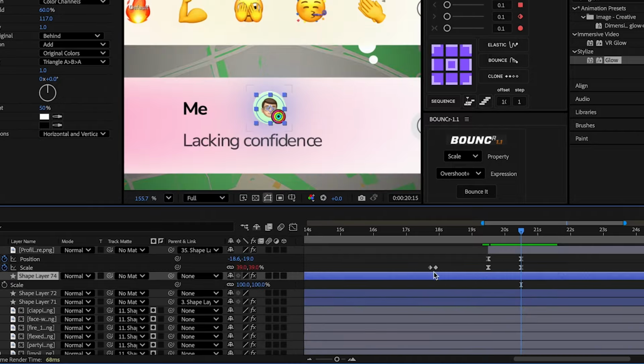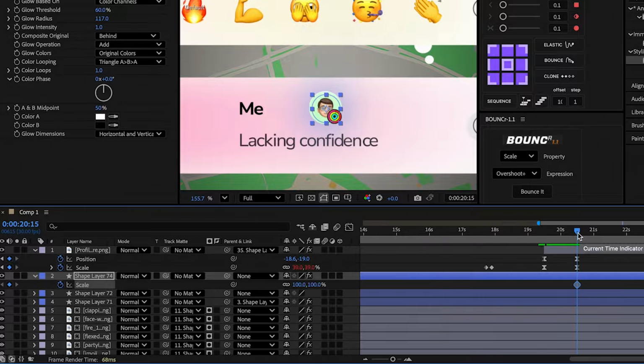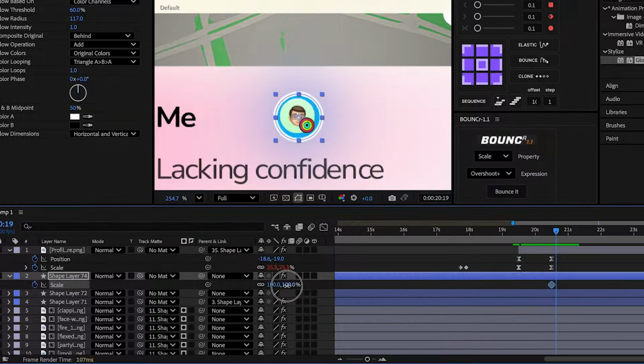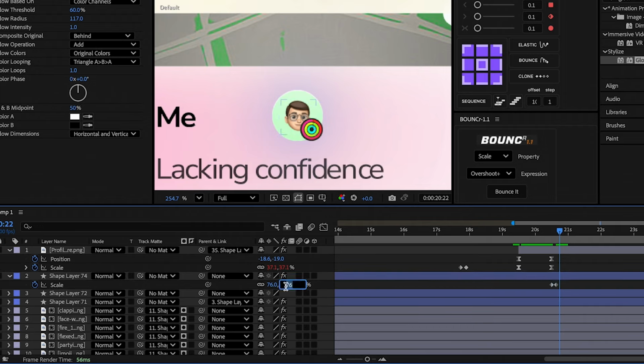At the same point, create scale keyframes for the circle, move 4 frames forward, and adjust the scale to match the size of the icon. Move 2 frames forward, and return it to 100%. Grab the scale keyframes and add bounce.